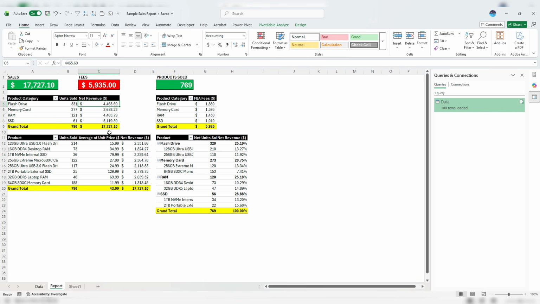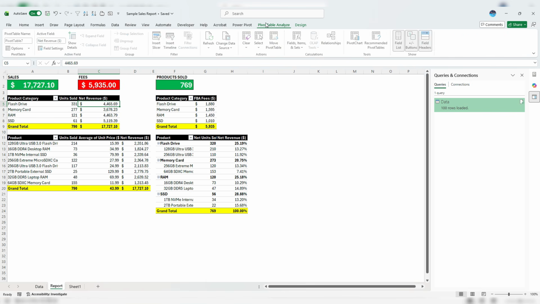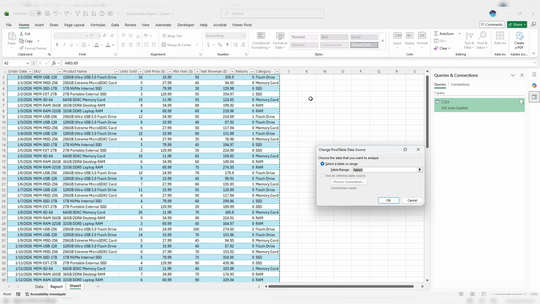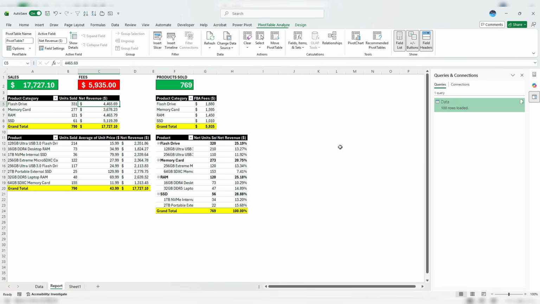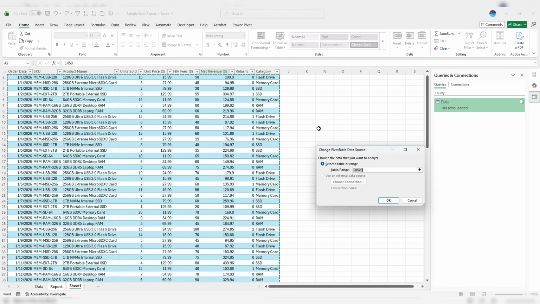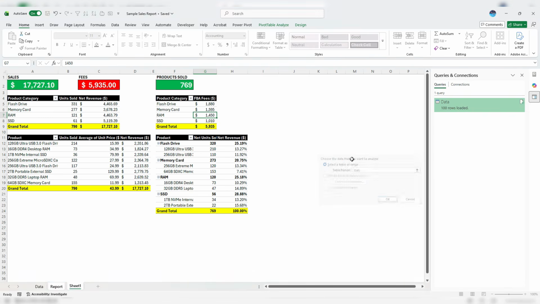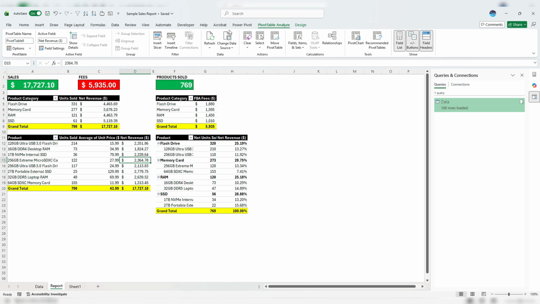To update the pivot table source, I'm going to go to PivotTable Analyze and click on Change Data Source. Right now you can see it's selecting this table, but I want to reference that Power Query range that I pulled in. So I'm going to use data. Click on OK. And now this one is updating. You can't even tell the difference because it's the same data set. And I'm going to do the same thing over here. Change data source. Change this to data. And repeat these steps over here.